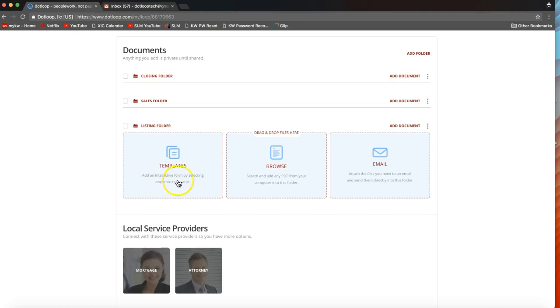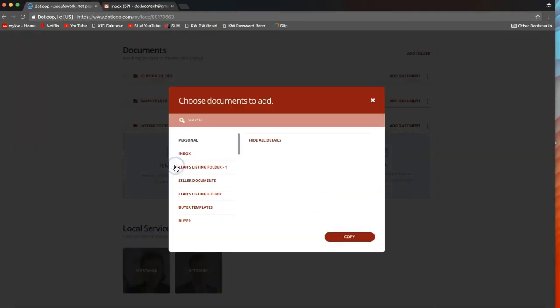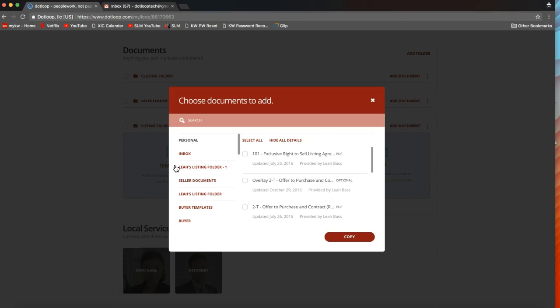It says Add an interactive form by selecting one from Templates. So what it means by an interactive form, it means a form that you can just start typing in. Okay, it has fields that you can type in right away. So again, that was that first blue box that I selected. And you'll see a pop-up up here. And on the left-hand side of that pop-up box, you'll see a bunch of red folders going down that box.